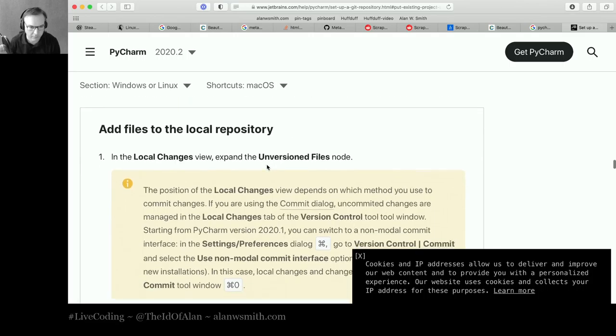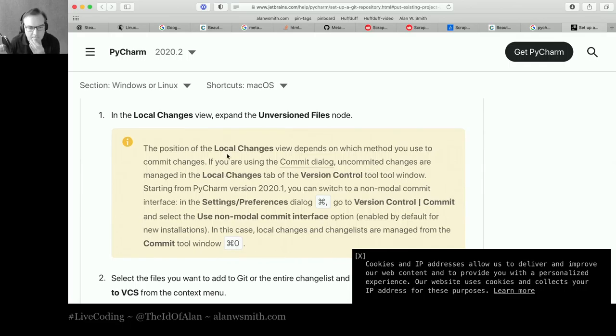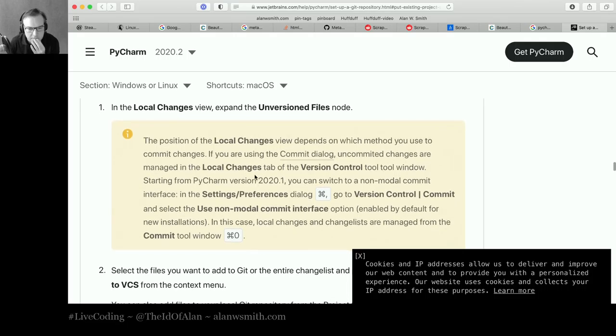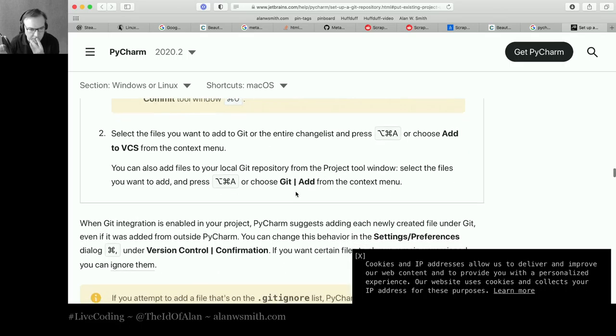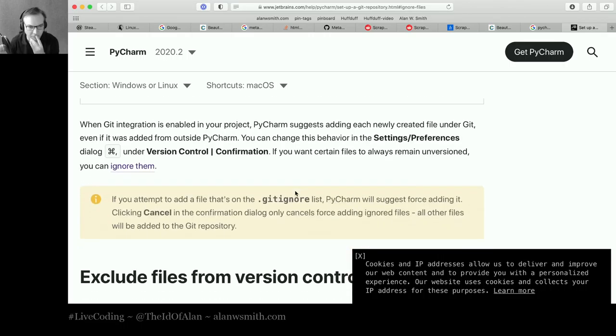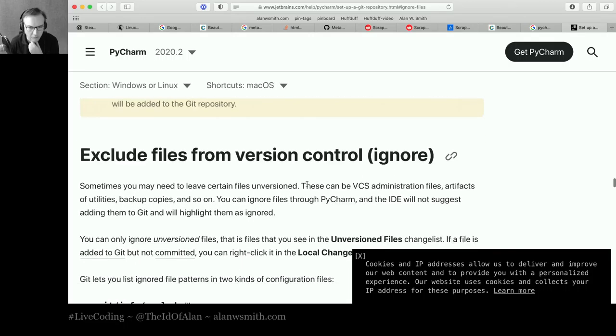Need to add projects, local changes on the version files. Select the files you want to add to Git, press Control A. I'm not going to mess with too much of this stuff right now. I'm just going to use the command line. Ah, if you attempt to add a file that's on the gitignore list, PyCharm will suggest force adding it. Click cancel, the confirmation only cancels force adding ignored files. All the files are committed. Okay. Excluding.